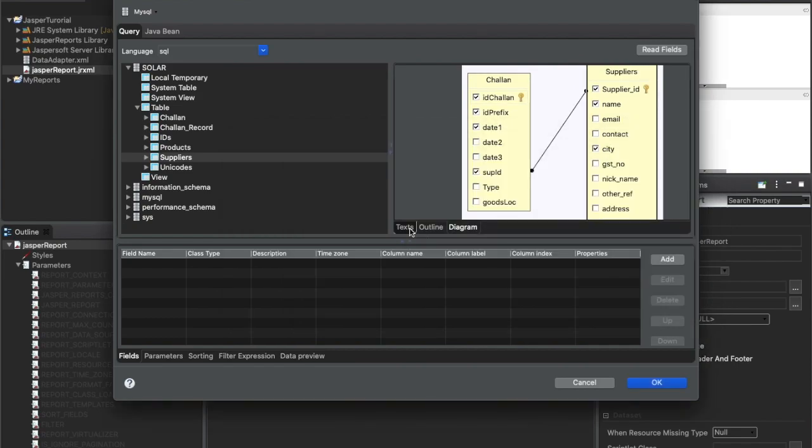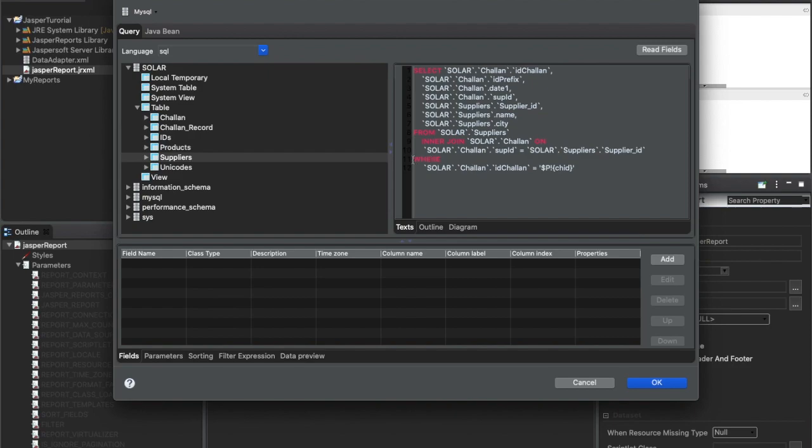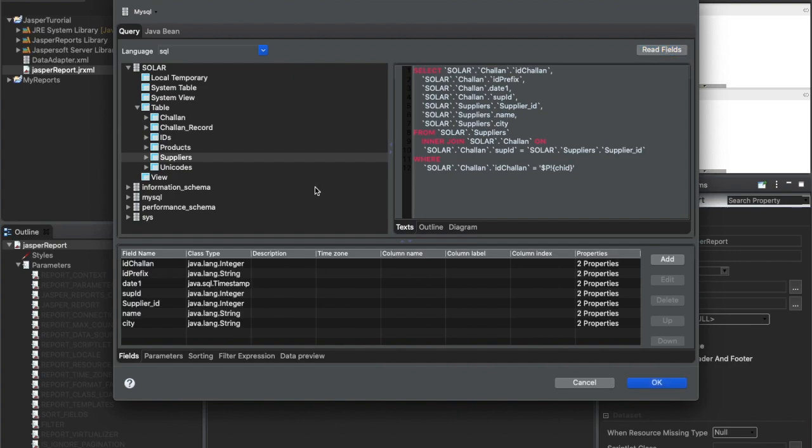Click OK. Now if you see the text, we have a where condition, and click on read fields. Remember to click on read fields, and it will fetch the fields which we just selected on our tables. We get all these fields. Click on OK.